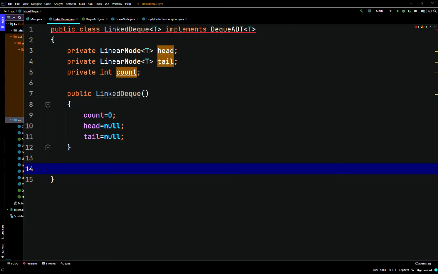So constructor for empty deck, count set to 0, head and tail to null. Public void enq rear, so we'll do the enq rear method. We'll pass in T element.